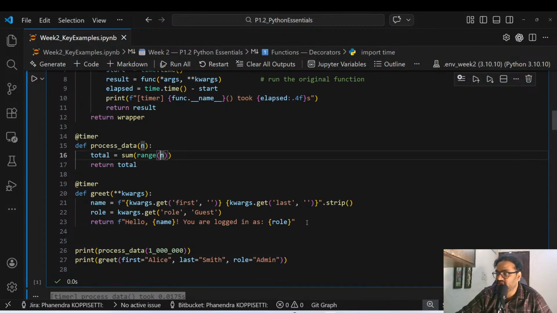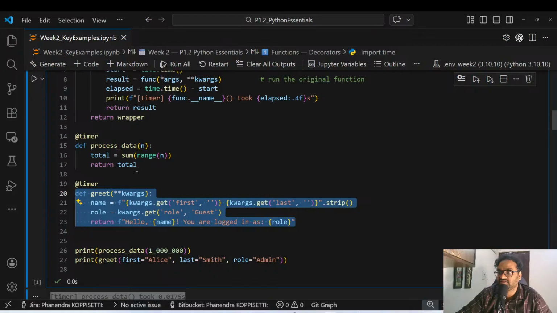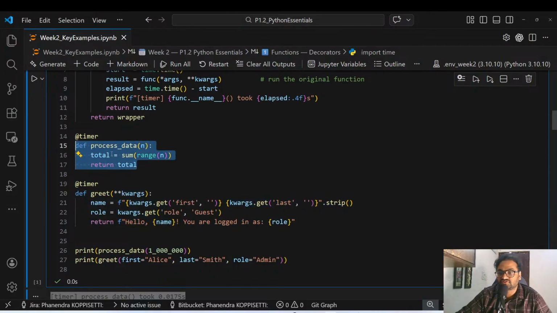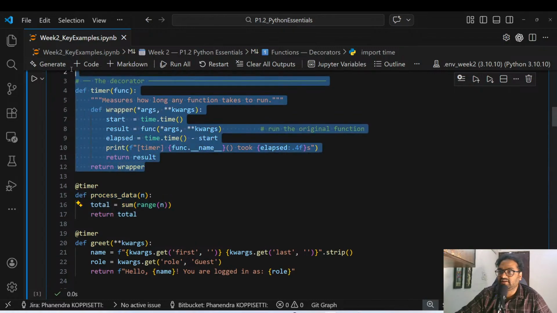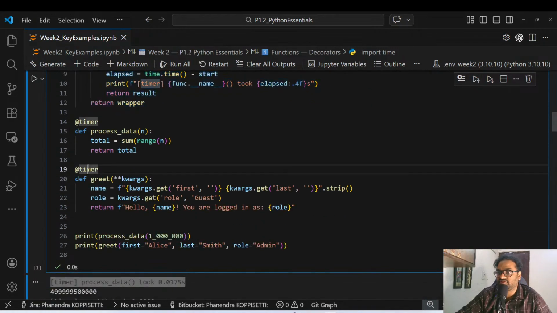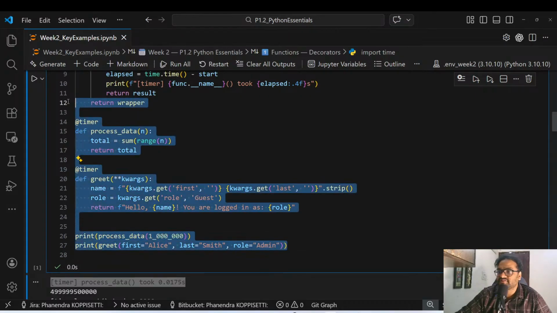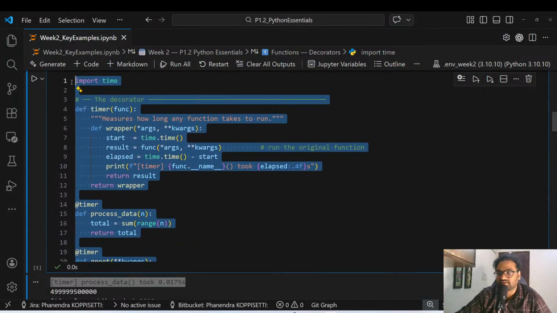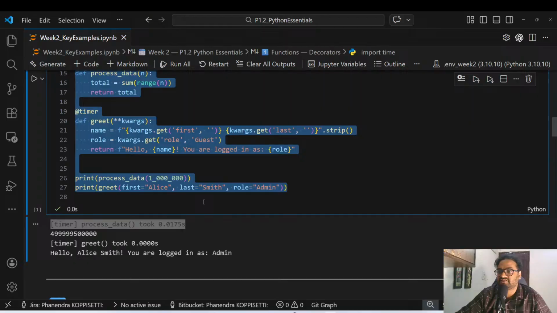And everybody knows this is the function definition and how you define a function. You can go through the content in week 2, and then this is how to declare a decorator. Okay, so I will not go into much detail because there is a lot more to cover in this live session. So that's about the function and function decorators.